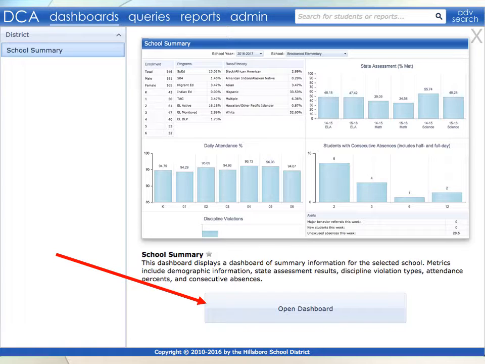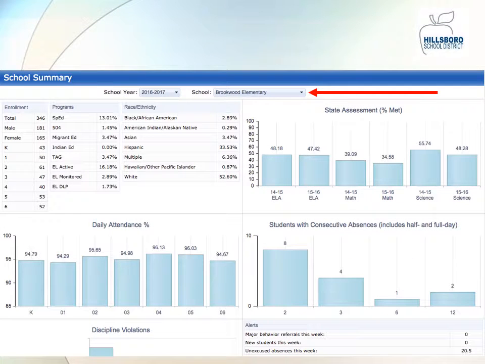To launch a dashboard, click the Open Dashboard button. The dashboard will open in a separate screen. Within each dashboard, you can select the school year and the school to be displayed.